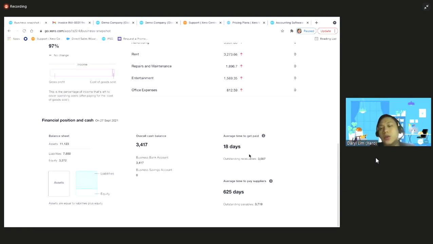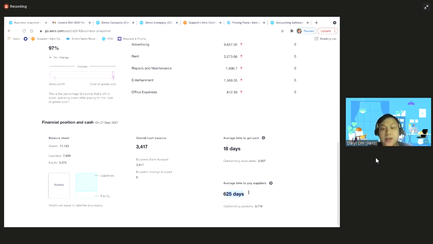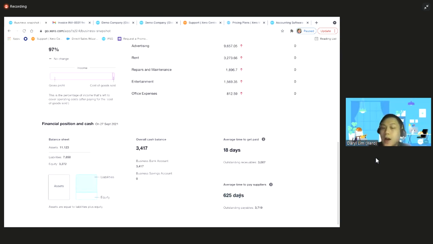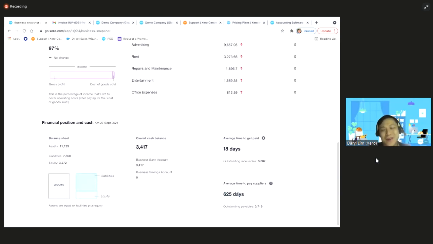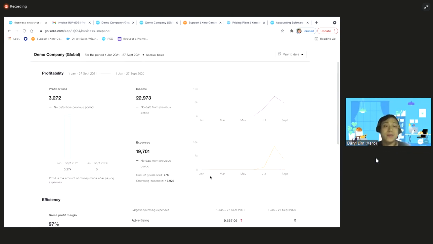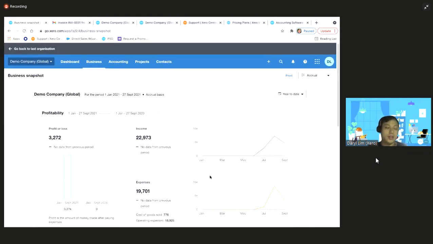And this is a good feature that I would always like for you to pay attention to: the average time you get paid. Xero counts that and puts it into data for you where you can use it meaningfully, right? The faster you get paid, of course, the much better. And then the average time you pay your suppliers, this is unusually high. Your suppliers will not be too happy with you if this is a real-life scenario. Okay. Yeah. So just a couple of the key features that I wanted to show you guys.